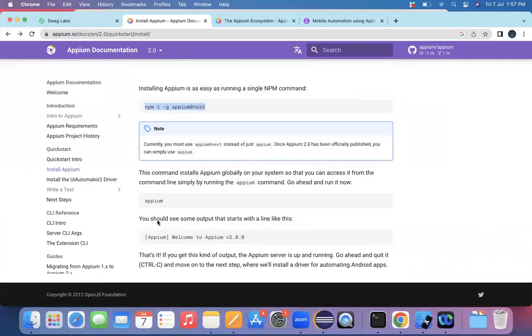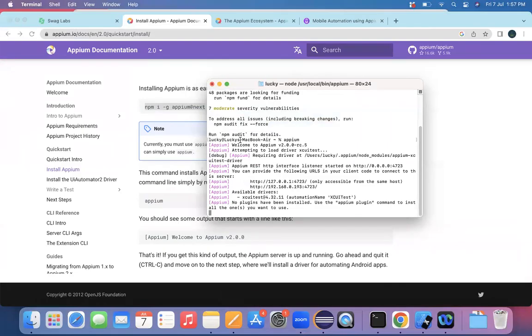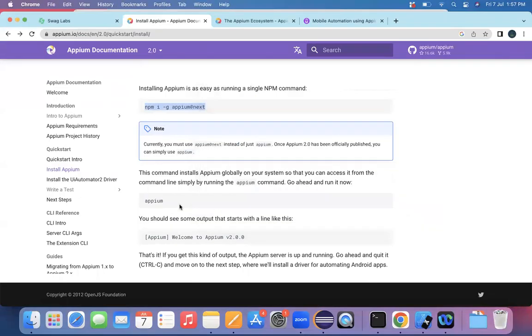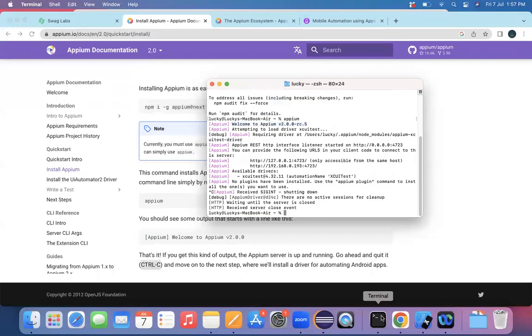And how would we know whether Appium got installed or not? Open the command prompt after the installation, type appium and hit enter. In order to start the server also, the only thing you need to do is type appium itself. When you do that, you see welcome to Appium version 2.0 RC5 and it attempts to load the driver. Fine, perfect. The server is up and running right now. At any point, if you want to stop the server, you need to use Control C so that the server is stopped. Let me stop it. Control C, I just stopped my server. Perfectly all right. I have installed Appium.